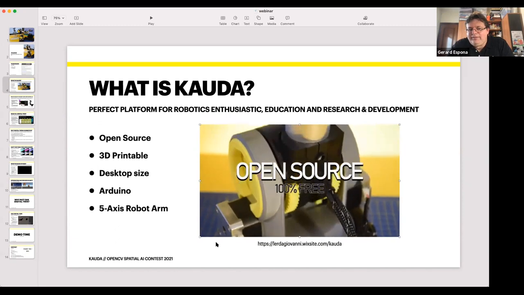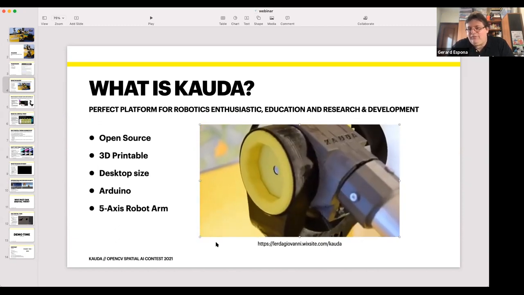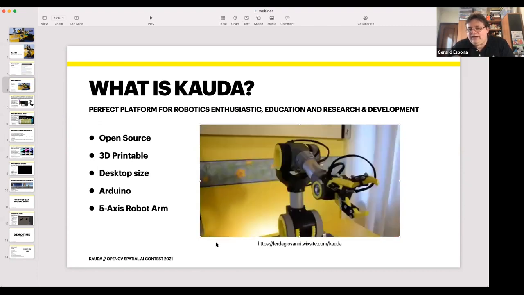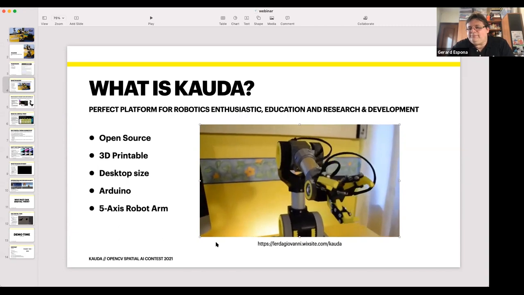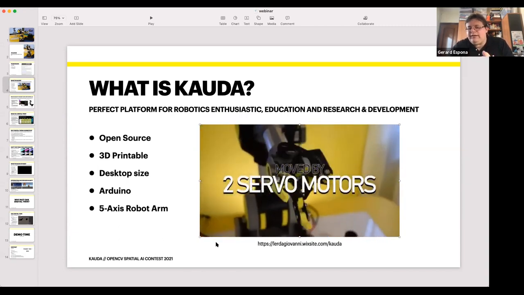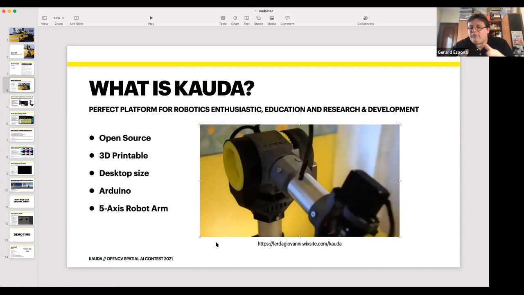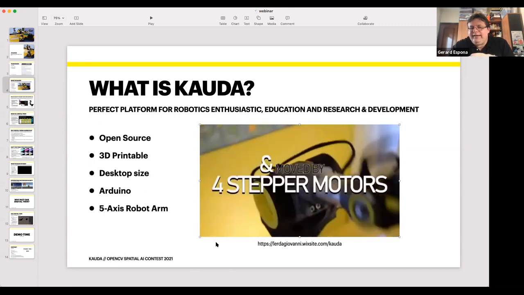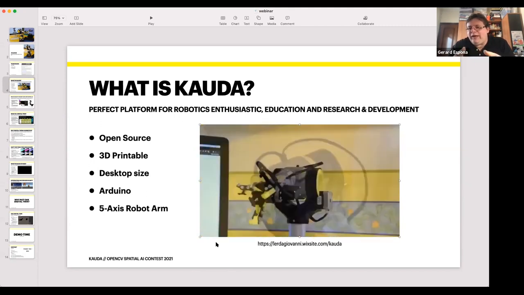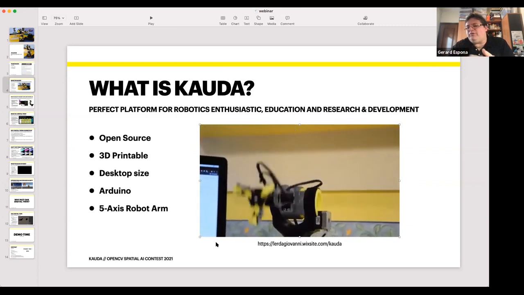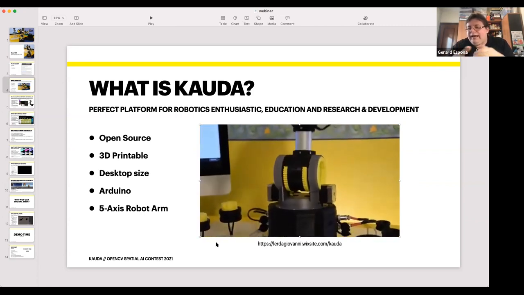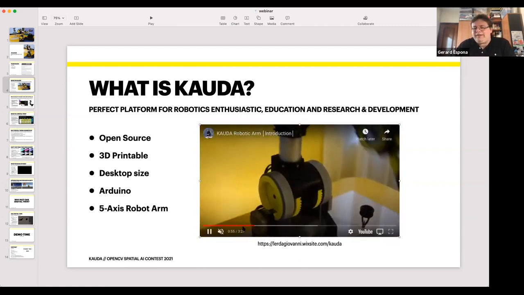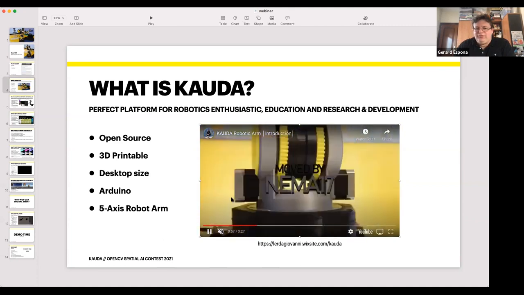3D printed and desktop size means it's very affordable. As you can see, you can print the whole robot with one roll of PLA. So it's really very cheap to do. That's why we believe this project is perfect for anyone who likes robotics, for education or to do some research and development like we are doing in our submission. The video is on the website also, so I'm not going to show the whole video.